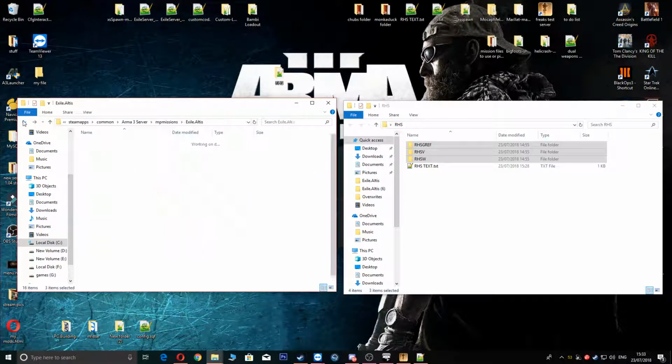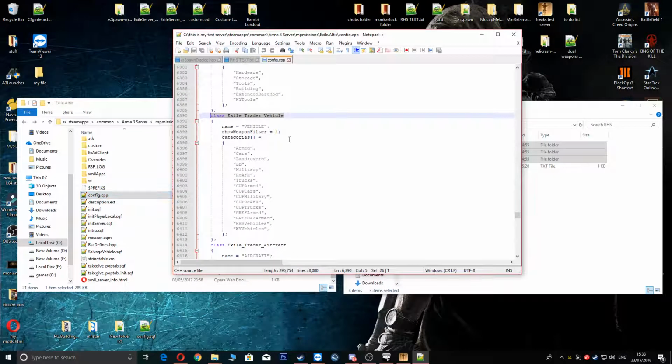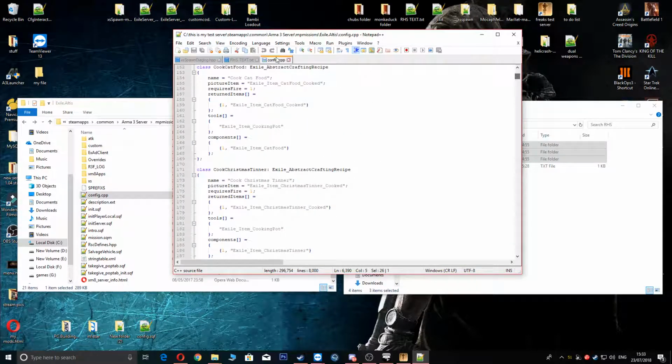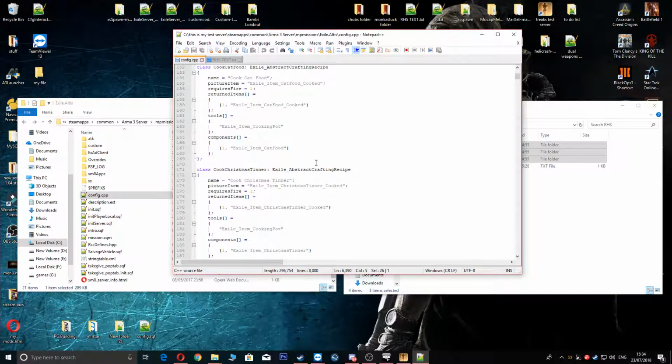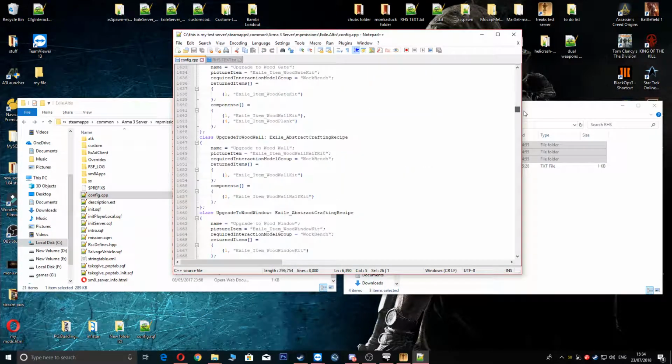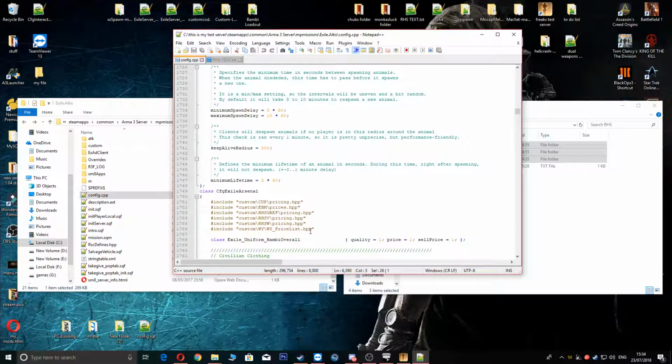Right, next thing we're going to do is head into config, and we are going to head all the way up to the top, and I've put a readme in here as well. The first thing you're going to copy is this part here, and we're going to head down to the trader, arsenal, I think it is, yep, arsenal, and you're going to copy and paste them straight into here.